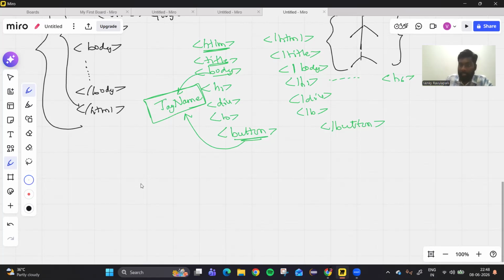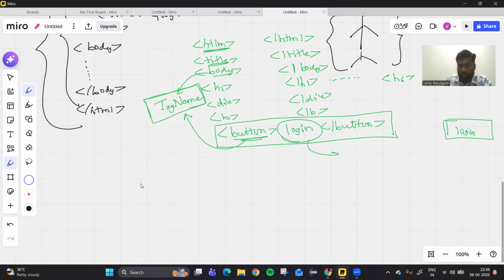Let's say we have a button in our web page, and the text displayed on it is login. So let's say we have a button tag with this login button. I'm going to show you a real-time example, so please follow this as of now. This login, we can call visible text, guys. So the first one is the tag name that we use in Selenium, and the second is the visible text.